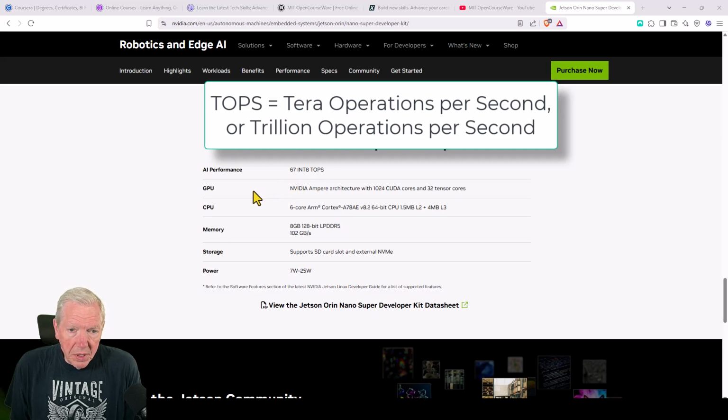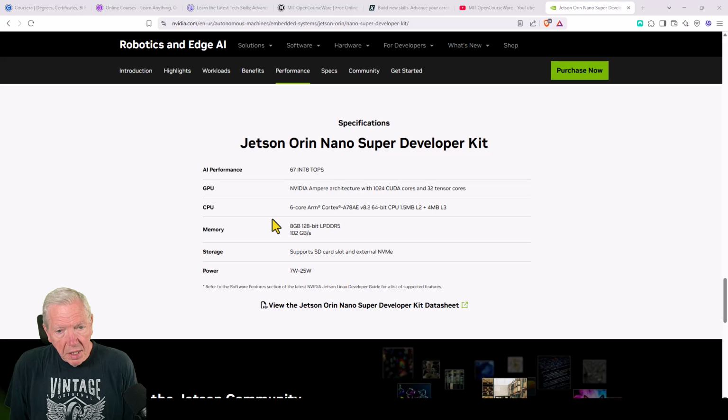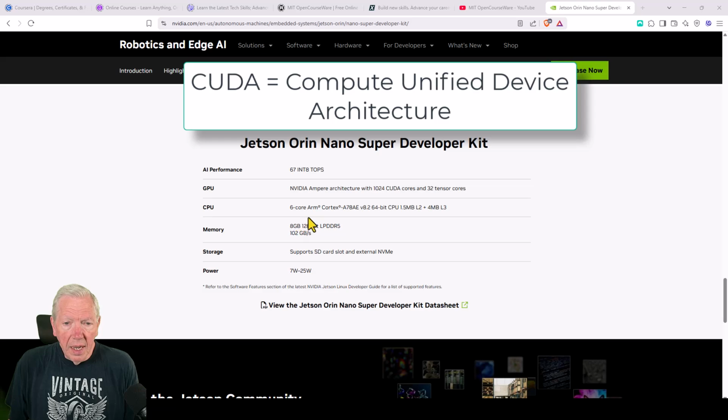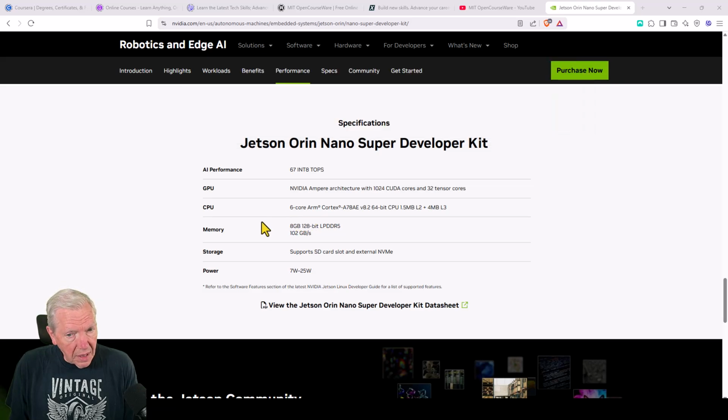Transactional operations per second is what that stands for. It's running the NVIDIA Ampere architecture with what are called CUDA cores. That's something you'll need to know about. It also has tensor cores. It's got a 6-core ARM Cortex processor in it, very interesting. And it has 8 gigs of RAM in it.